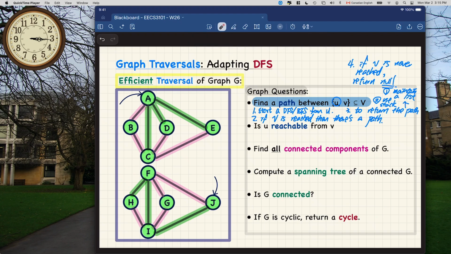All right. This one here, basically identical question. This one might be even simpler. I'm not even asking you to really return a path, just true or false, right? Okay, so is U reachable from V? Okay, so you can say start DFS or BFS from V.